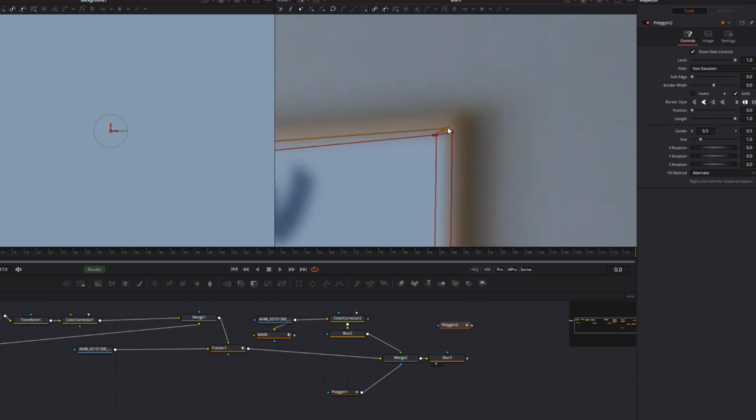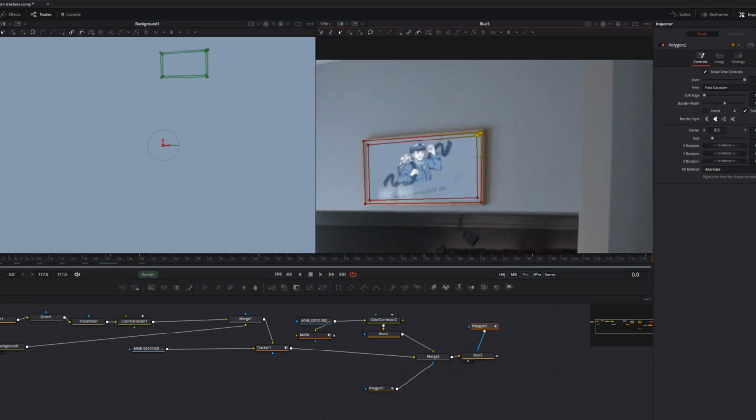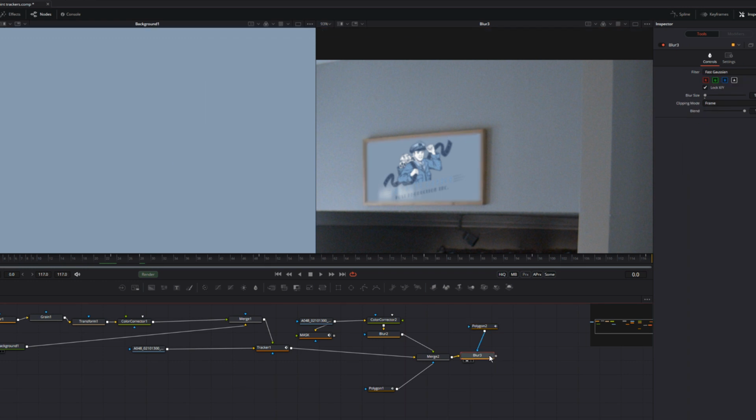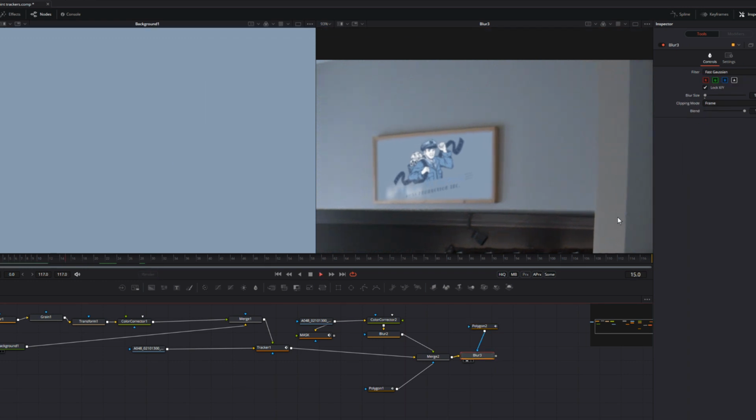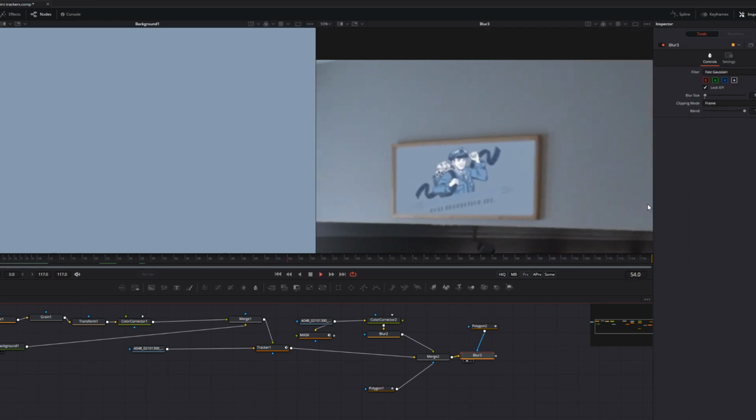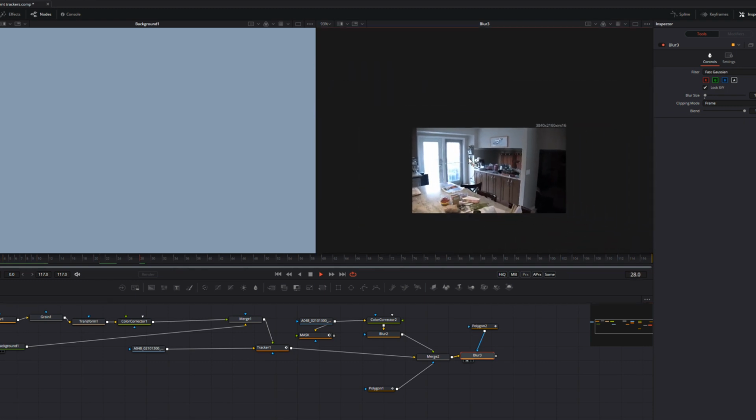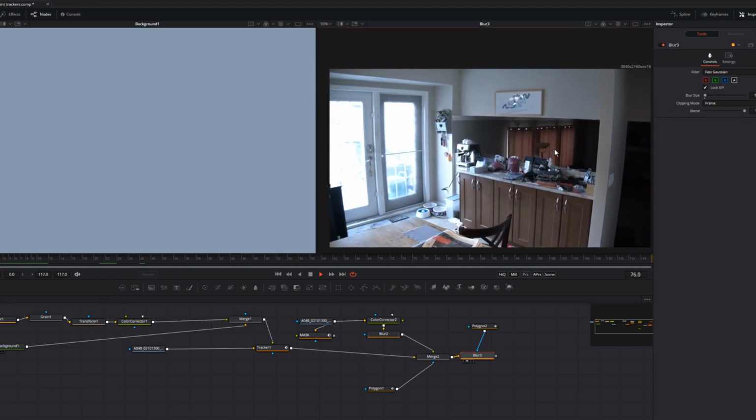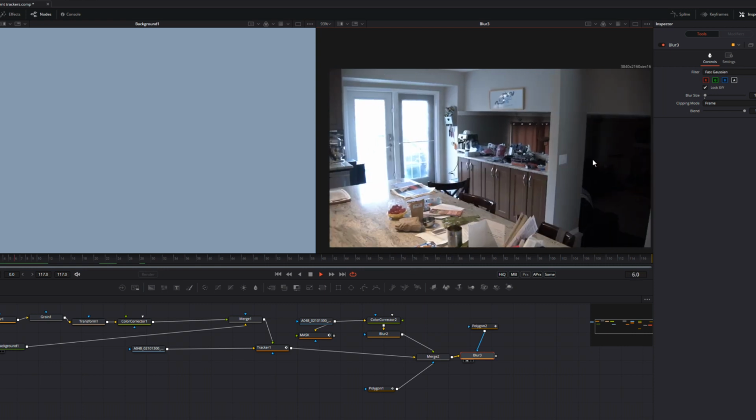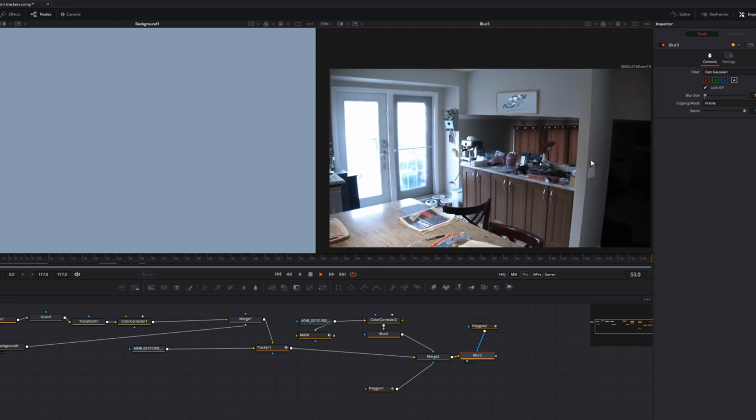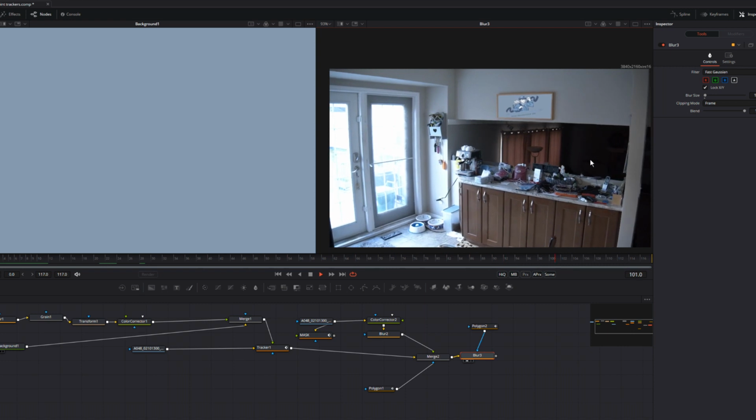I'm going to blur the edge of where my picture frame meets my new background. And I think that's good enough. And there we go. There's a pretty easy 4-point track.